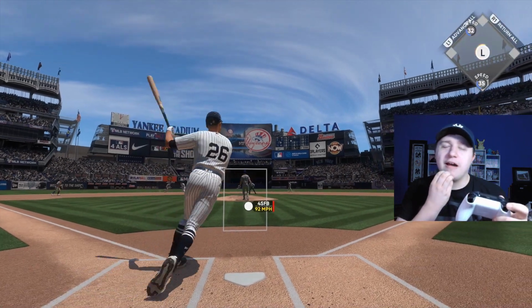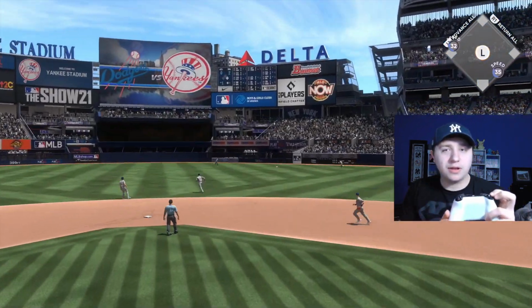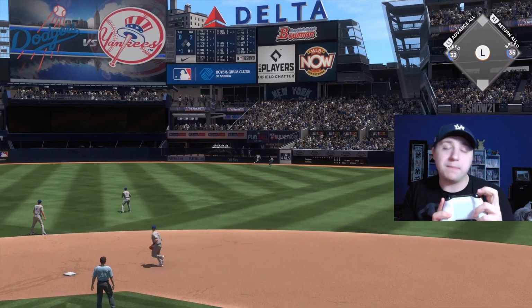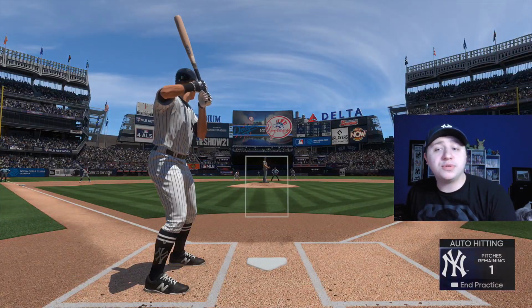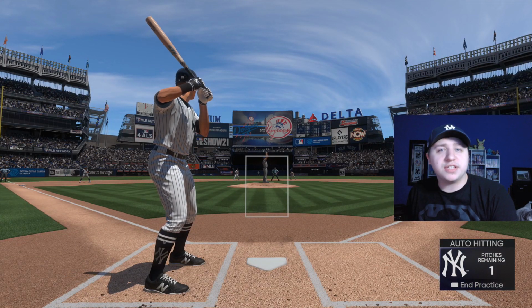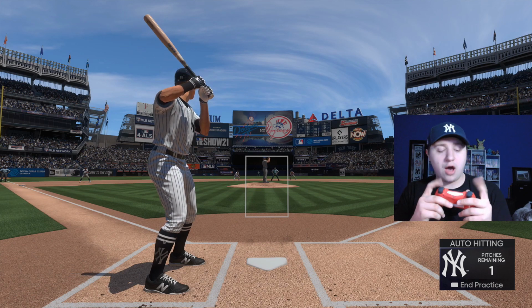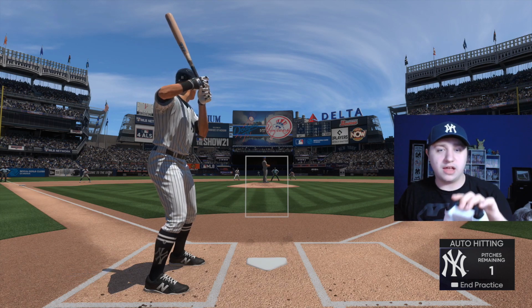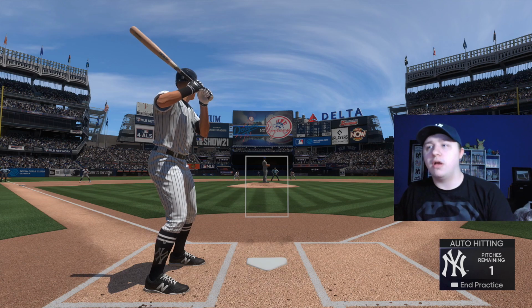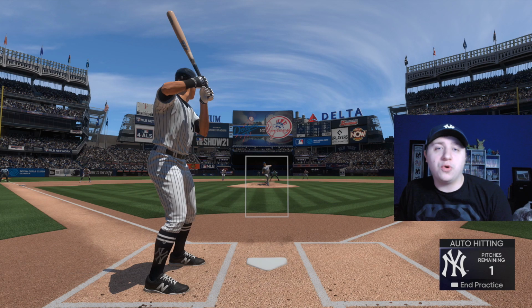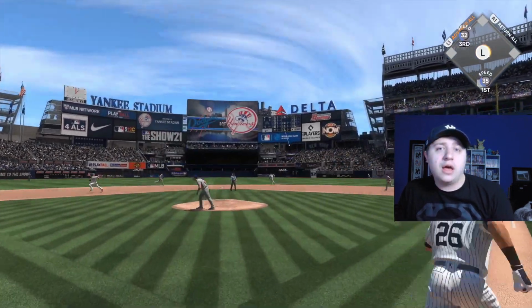And then going backwards would be the right bumper. Now if you're going to steal, something I would suggest is the L1 and R1, or the left bumper and right bumper. Those will help your player take a lead.